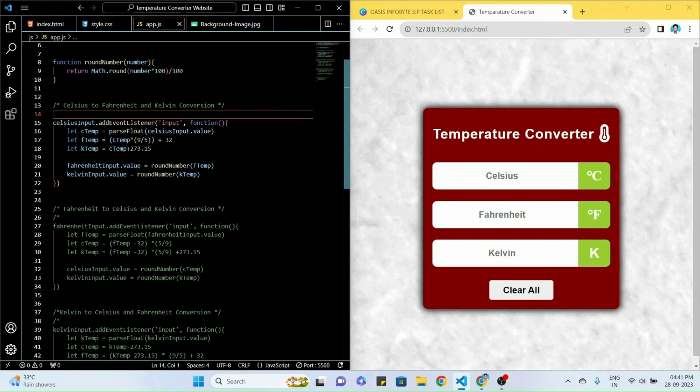And coming to let ctemp. ctemp is a temporary variable and let is a keyword. In the parseFloat method we have provided Celsius input dot value. Whenever we enter a value in this Celsius column, it will be taken and given to this ctemp variable, and by using this ctemp variable with the formula for converting Celsius into Fahrenheit, we will give that value to F10, and similarly the formula for converting Celsius to Kelvin, we will convert that and give to K10.